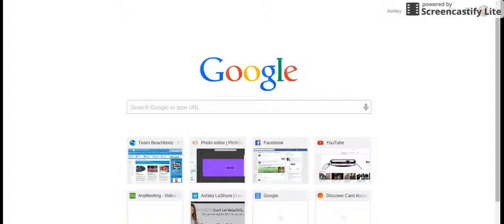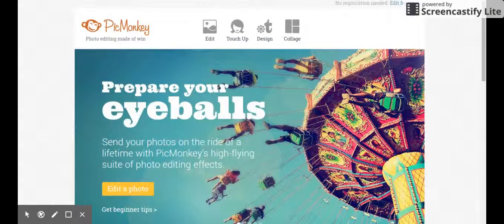I wanted to do just the basics and kind of flow you through everything of Pic Monkey because it can be very confusing. So what you want to do first is go to picmonkey.com, and remember you can only use a computer for this. You cannot use your phone, unfortunately.